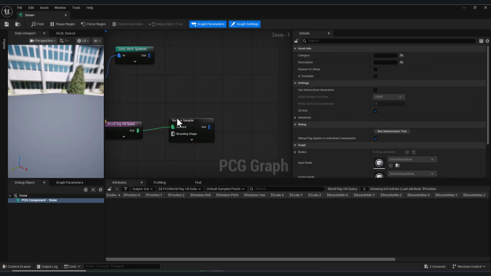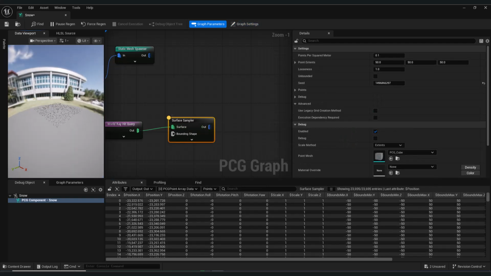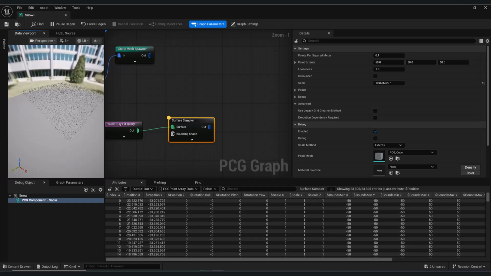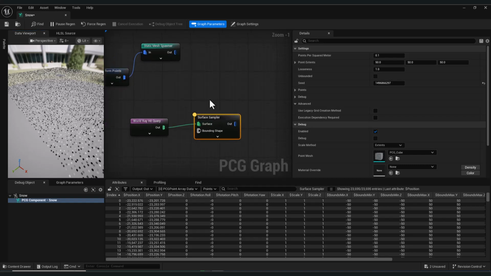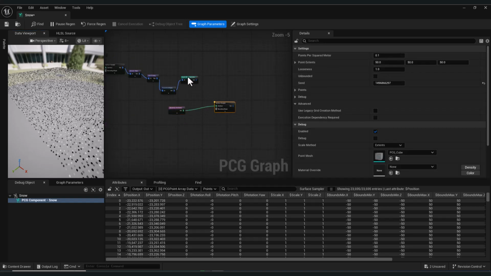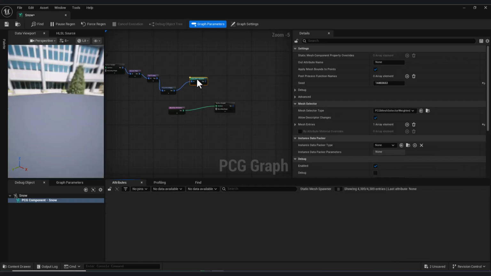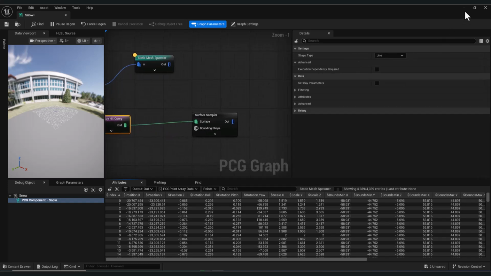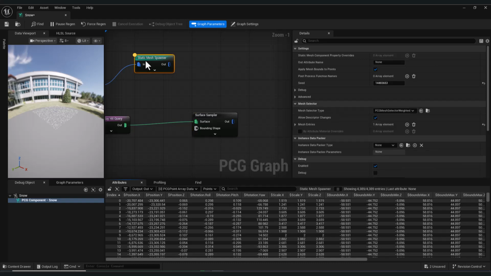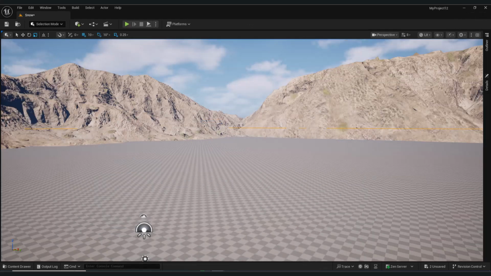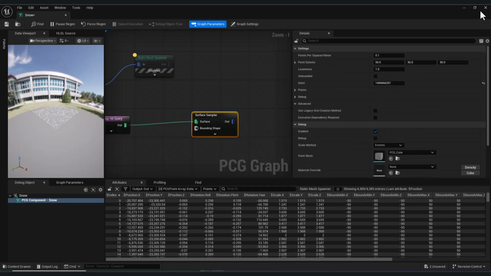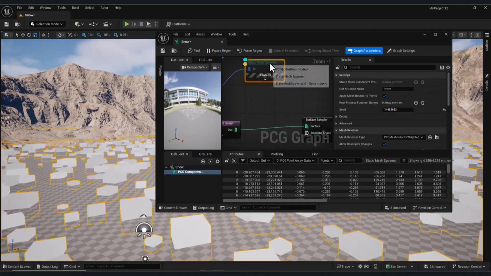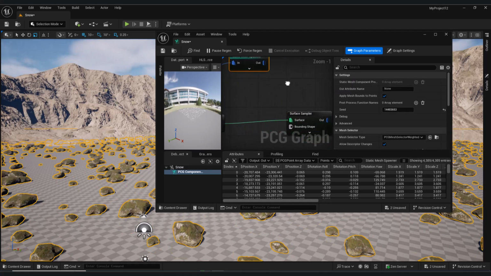Now we add a surface sampler to our node, and as you can see, it begins generating points in the scene. But since we want the points to appear specifically on our static meshes, we need to assign the static mesh spawner to the surface sampler.